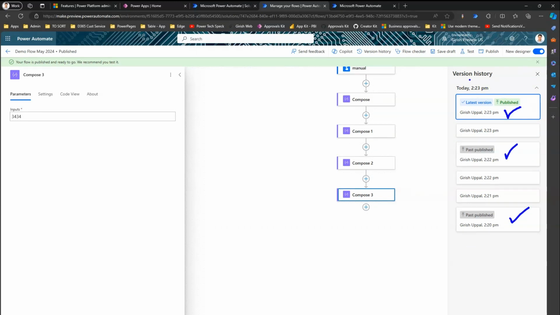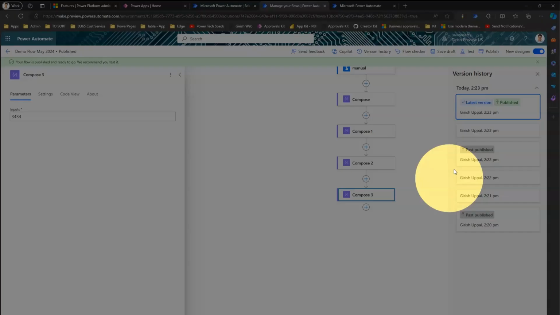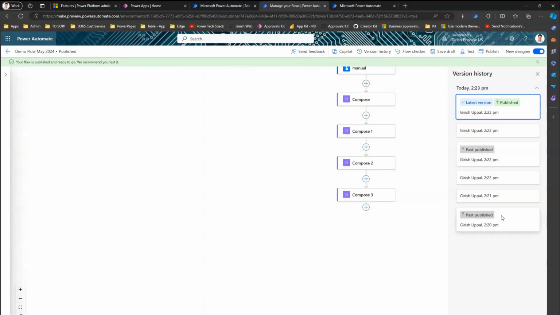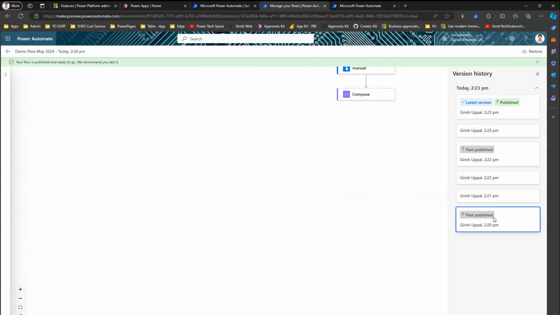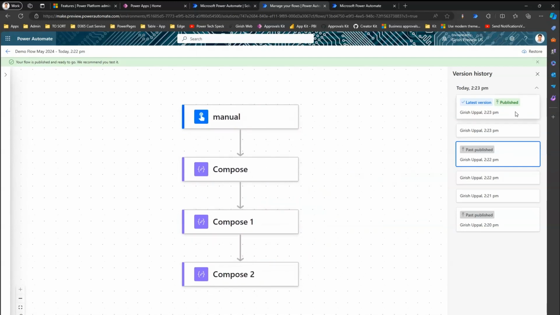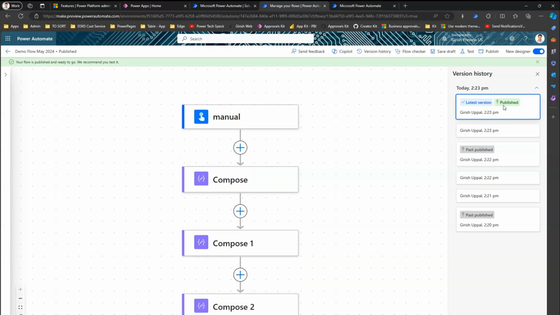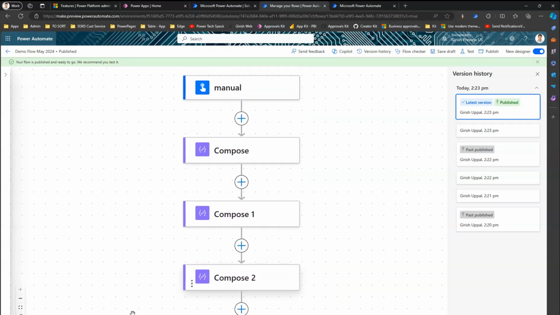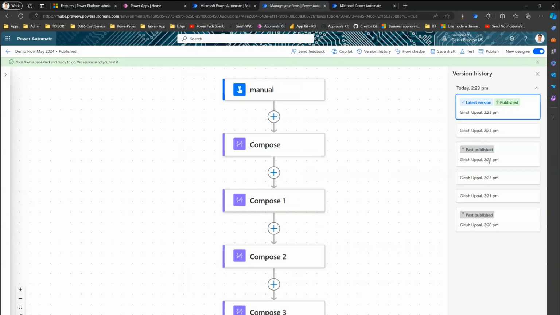Now after this you can make further changes, and it can save all the version history information, right? So this is a nice little feature. Now, for example, if you want to restore a very old version, what you need to do is just click on that version and see. The moment you click on it, you will be able to see what was there in that version. If I click on the second published version, I should be able to see what was there. So there were three compose actions. Now, if I see the latest published version, there are four compose actions, right? So like this, I can navigate to different versions.